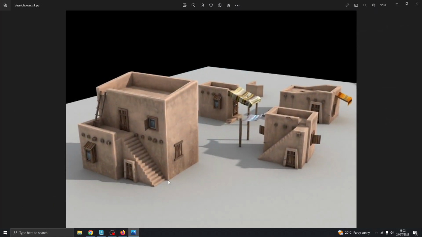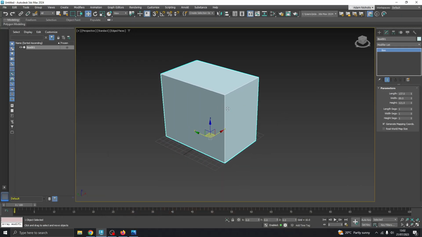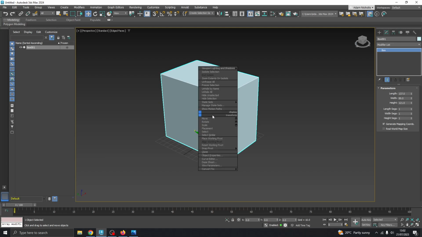Cool, great. So I've got the basic shape there. What I want to do is firstly create this section at the top, which comes down. So what I'm going to do now that I've got my shape is right click and convert it to an editable poly.